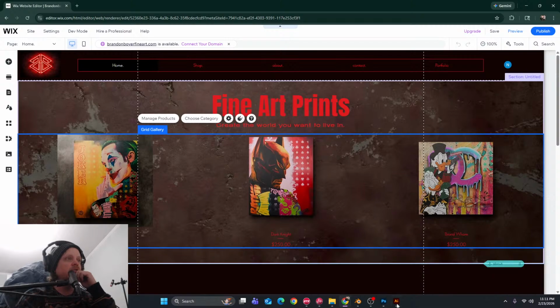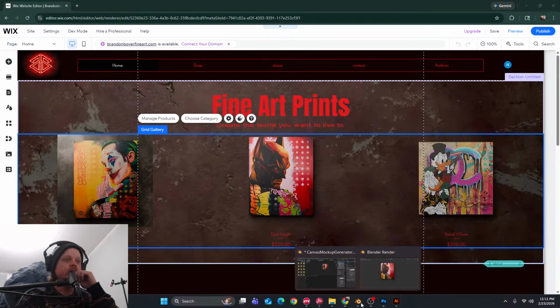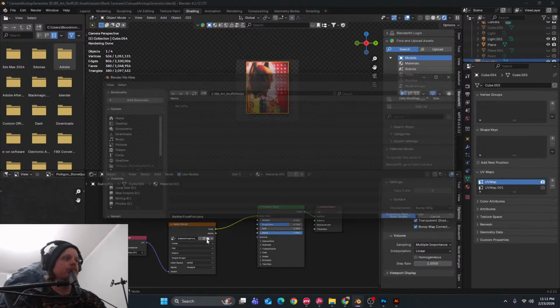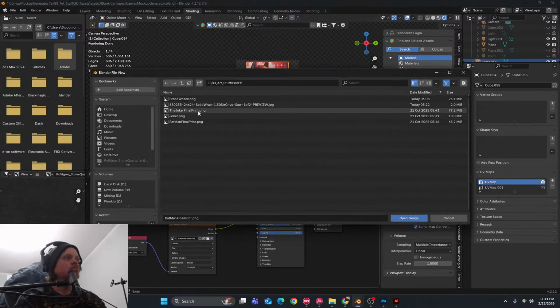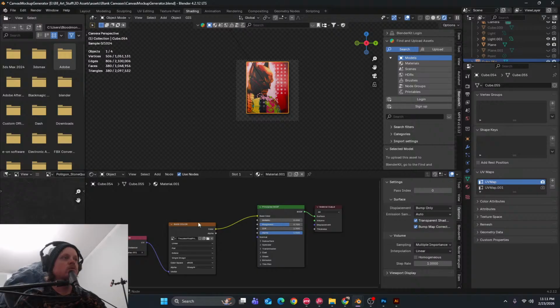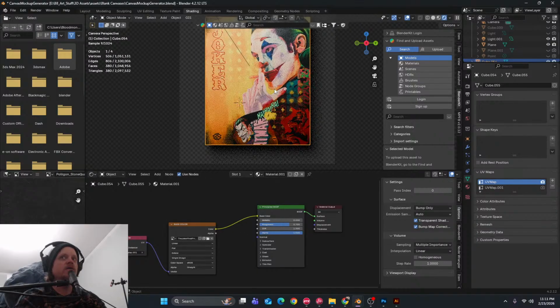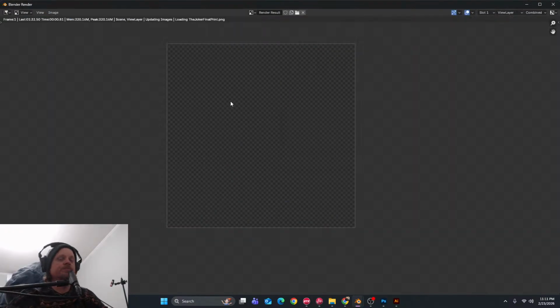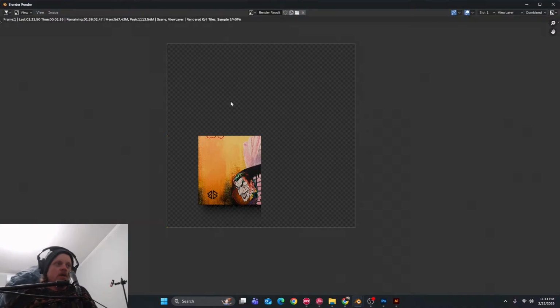Alright, let's now do it with the Joker. Fix this before moving forward. Man, I don't remember which one I used. This one, maybe? We'll know once we put it in. Yeah, cool. Look how easy that was. Crazy. And hit render image. That's how simple it is. Just switch out your mockups.